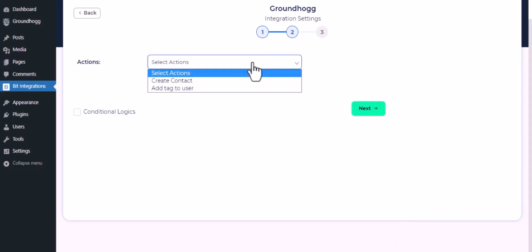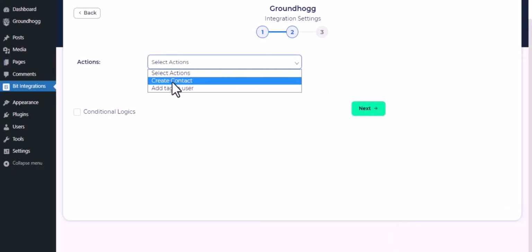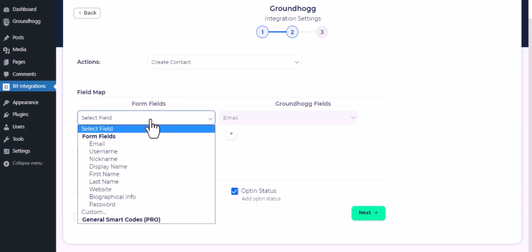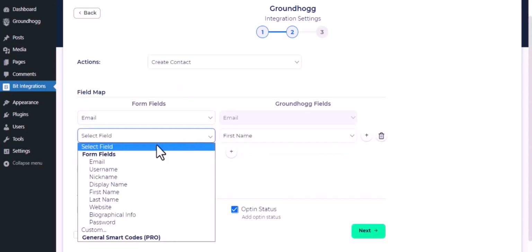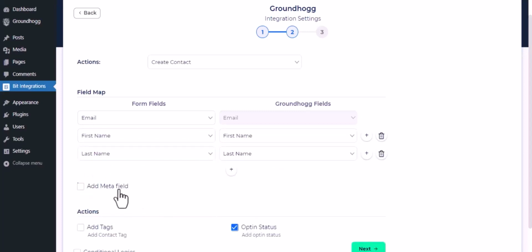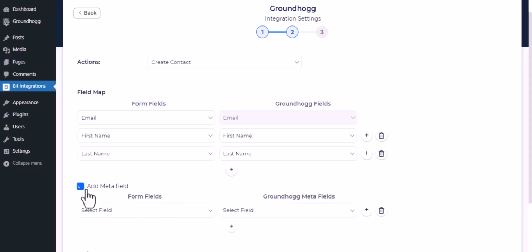Now choose an action from the drop-down. I am selecting Create Contact. Now do the field mapping. Also, you can add meta field.